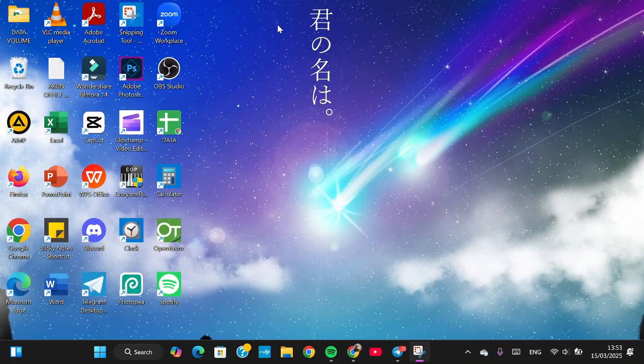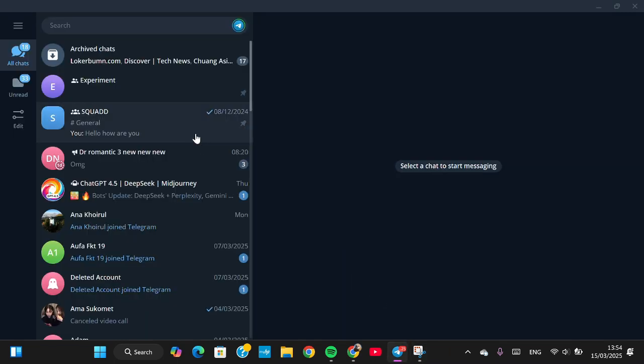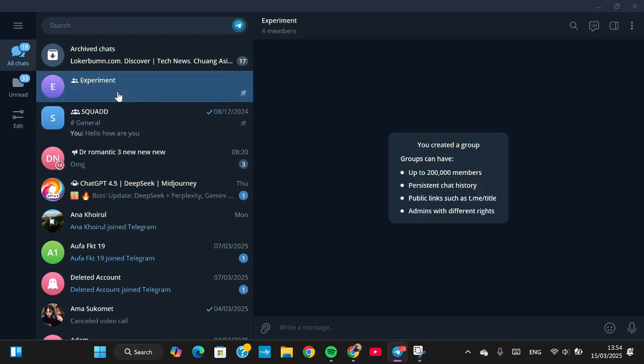In today's tutorial, I'm going to show you how to restrict saving content on a Telegram channel or Telegram group chat. Okay, let's get into it, guys. I'm going to open up my Telegram application on my computer and go to one of my channels or groups on Telegram. For example, I'm going to open up this group chat.